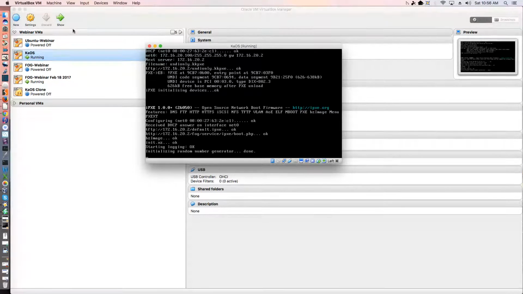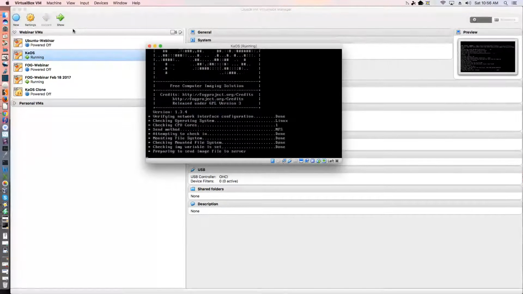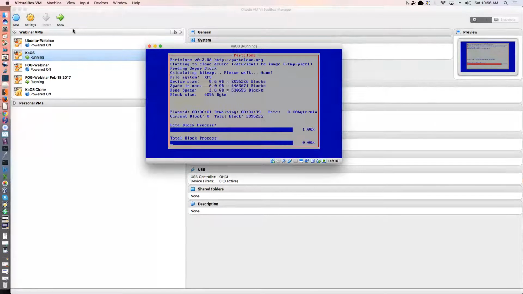I was going through this last night in preparation, and it didn't want to work the first time. So this is encouraging that this is working the first time for me. So as you can see, this is going to take about 7 minutes.